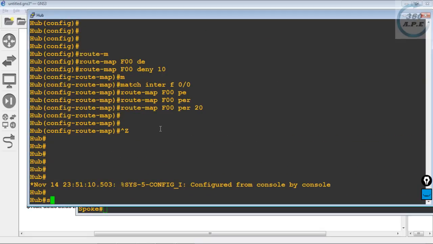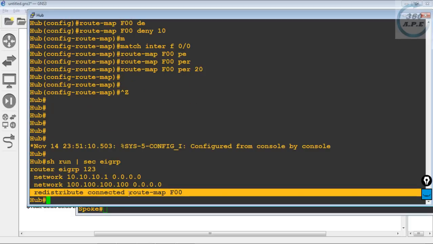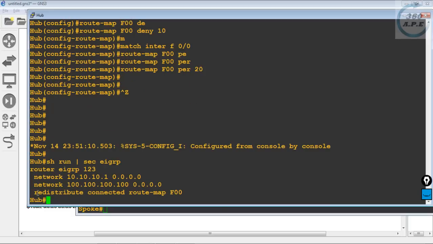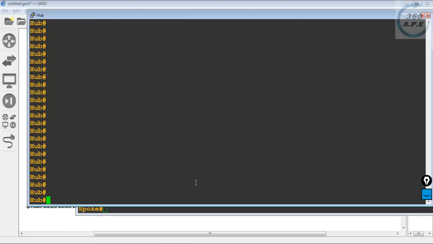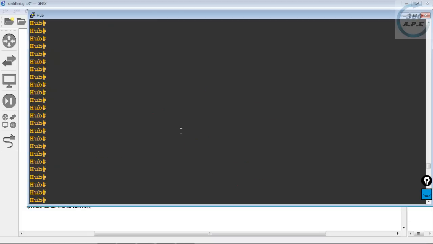Let me check it out. Show run section eigrp. You can see redistribute connected with the condition here: redistribute every connected network, but follow the route map F0/0, which means deny, or ignore, F0/0. You can see there are no trouble messages here. Everything is fine. Show dmvpn. You can see the DMVPN works fine. So everything is fine right now.